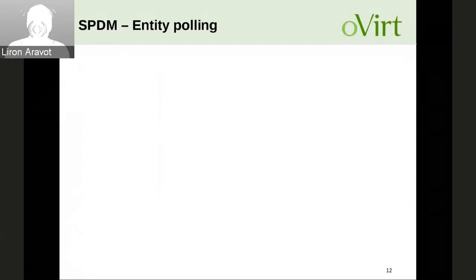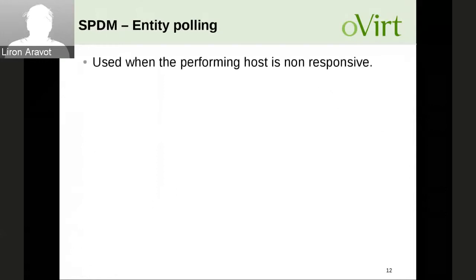So basically, as part of designing the architecture for that approach, we also wanted to be able to determine the status of the operation in case one of the hosts performing it fails, crashes, or we lose network connectivity to it. So what we implemented, we call it entity polling. We use entity polling when one of the performing hosts is non-responsive.